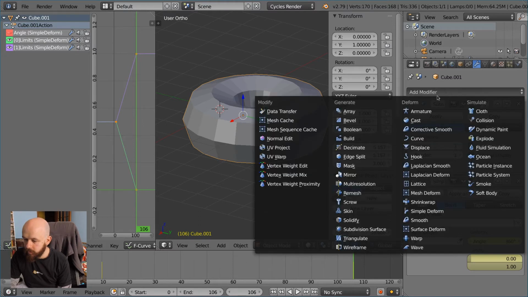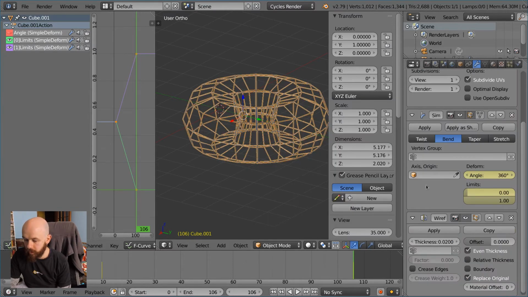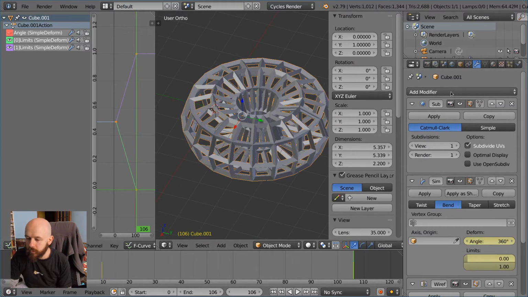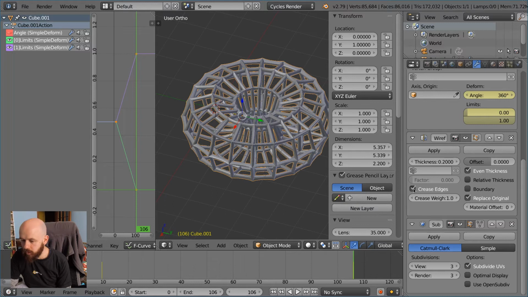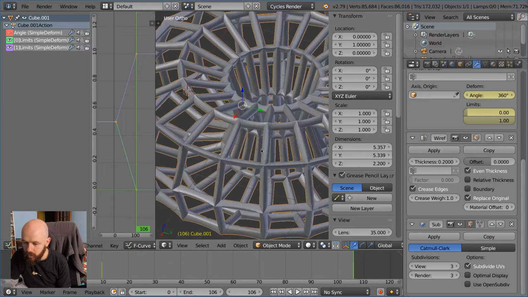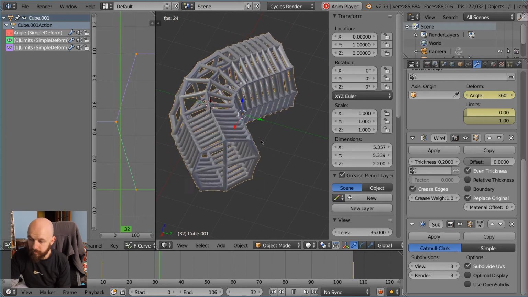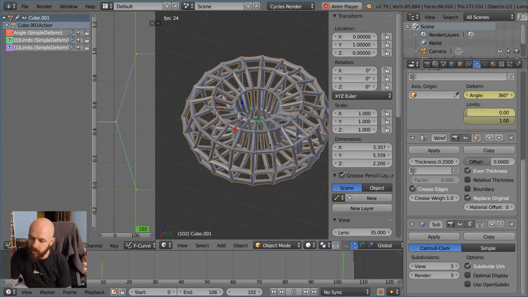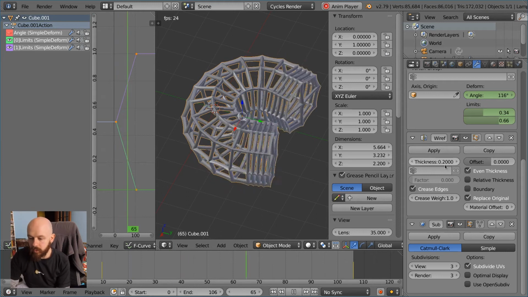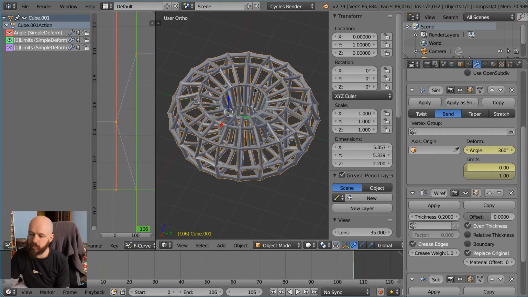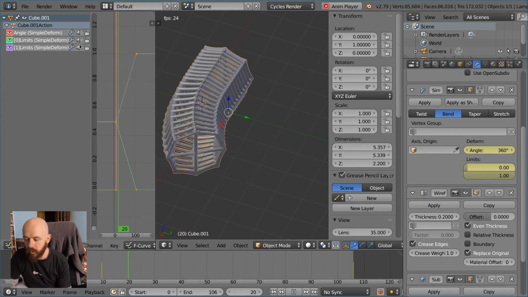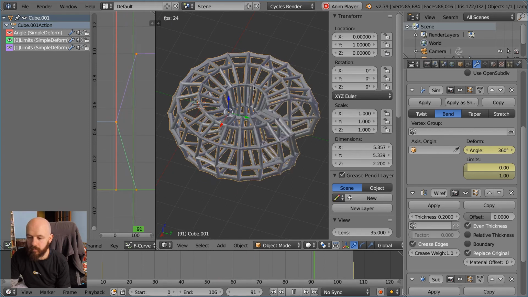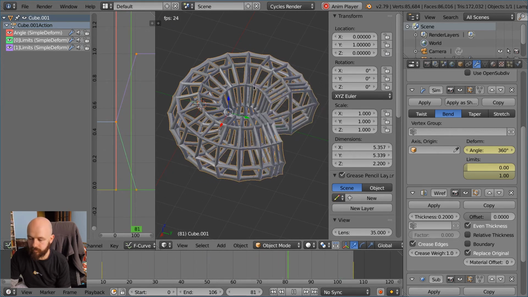Okay, next modifier, wireframe. So I have the cage. I set the thickness to 0.1, then a subdivision surface again with 3 subdivisions, and I have to set the crease edges on the wireframe, so I have this effect. This is what I get, and you see the difference between having the keyframes on the limits and not having it. This is what happens when I don't put the keyframes on the limits to the bend modifier, and this is what happened when I set them, and that's what I want to have.